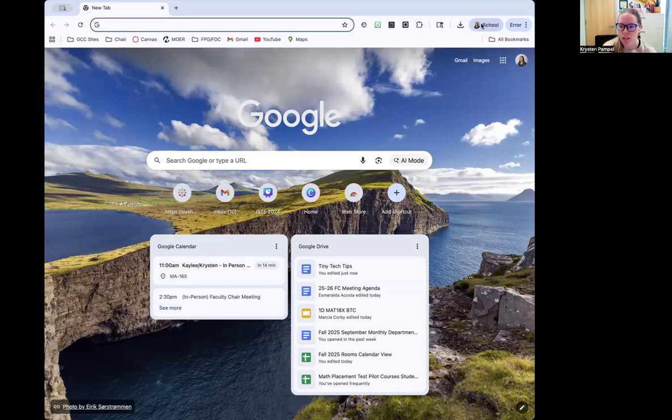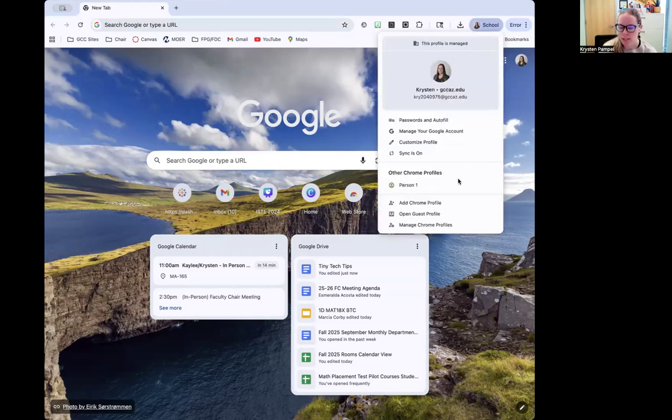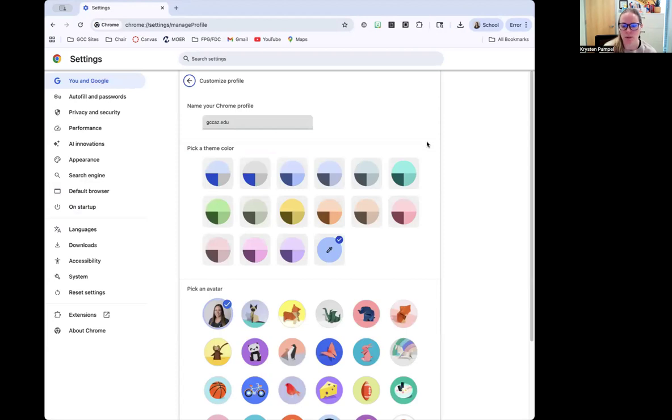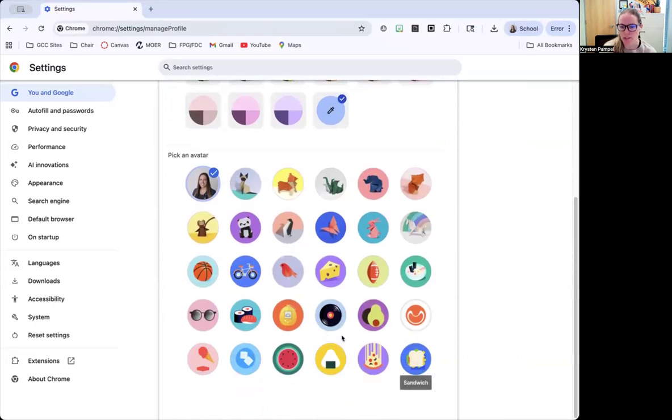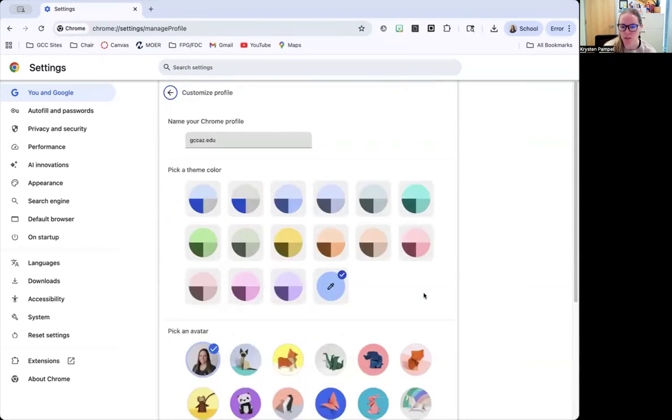So if you go in the upper right-hand corner, you'll see that my profile is labeled school. I'm going to click there. And then I can actually customize my profile. So I'm going to click on that. It's got a little pencil next to it. Now you're going to see that there's a ton of different icons to choose from. So you can pick a bunch of different avatars that are here. You can also upload your own. So like that's just a Google profile picture that I chose.